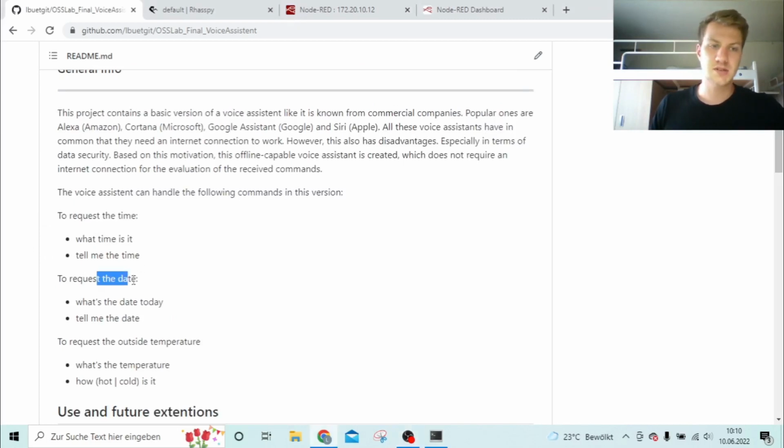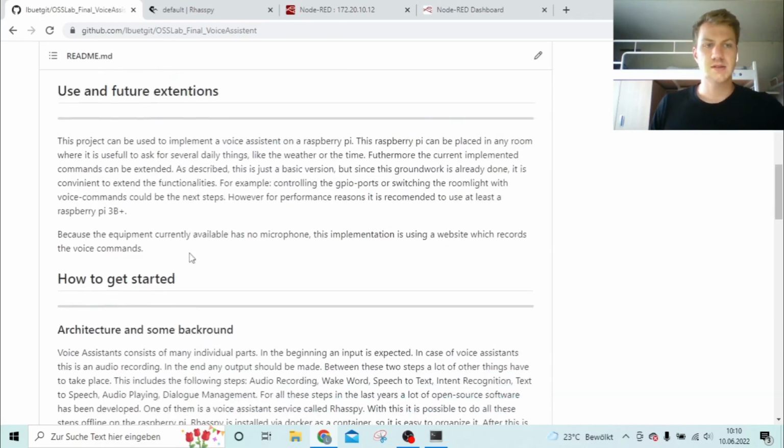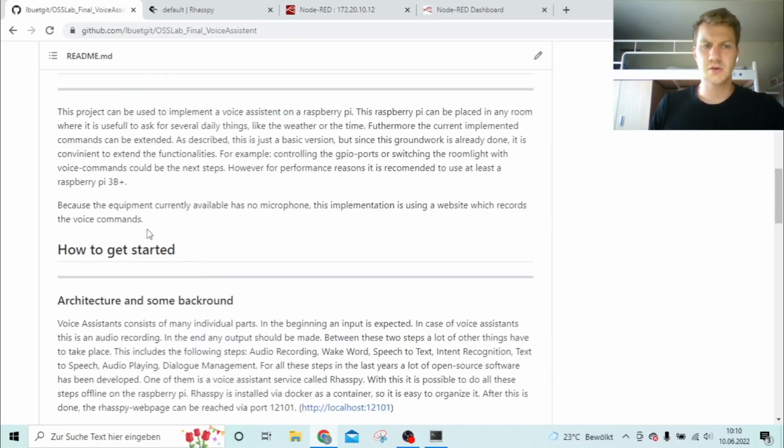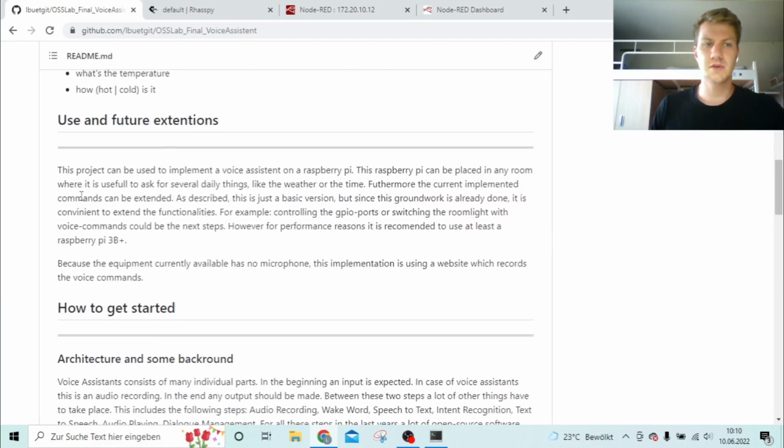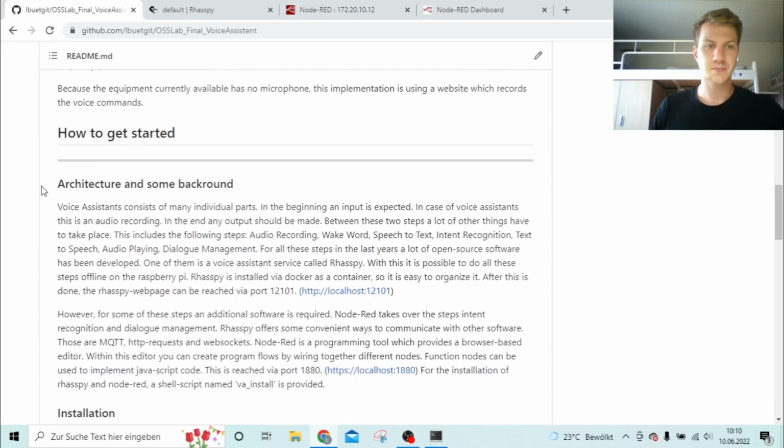So I can request the time, the date, and the outside temperature with these commands. This is useful for daily tasks you want to ask with voice commands, and a future extension would be to switch a room's light or something like that. And since the basic implementations are done now, it's really easy to extend this.